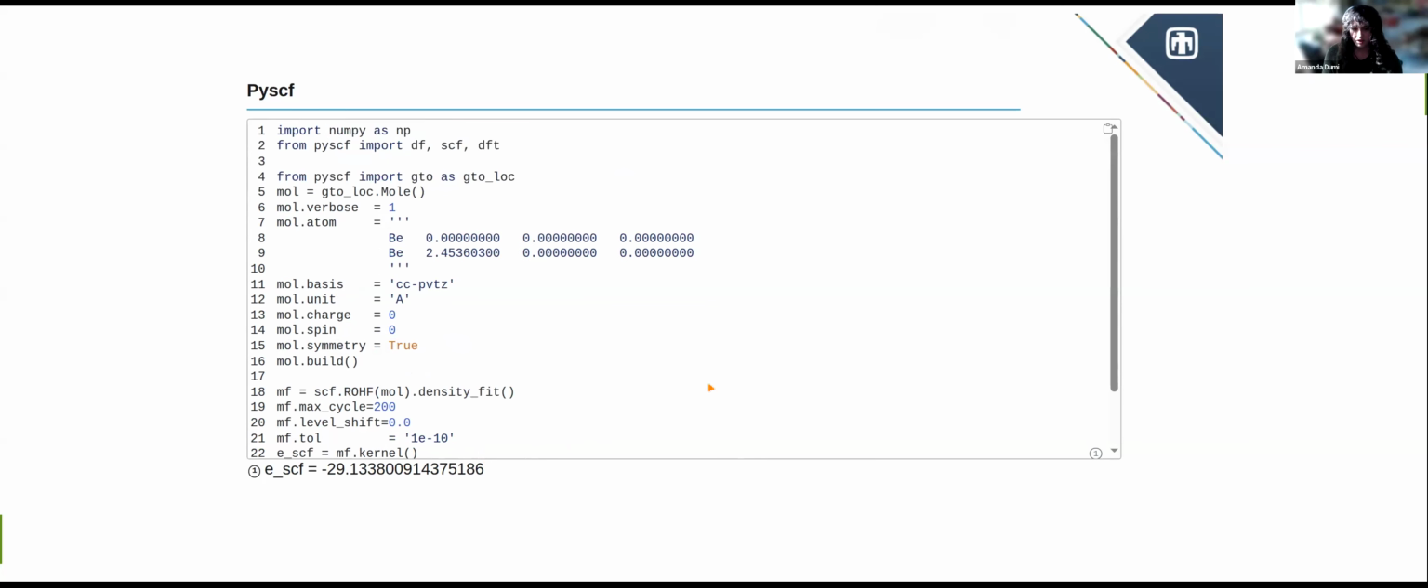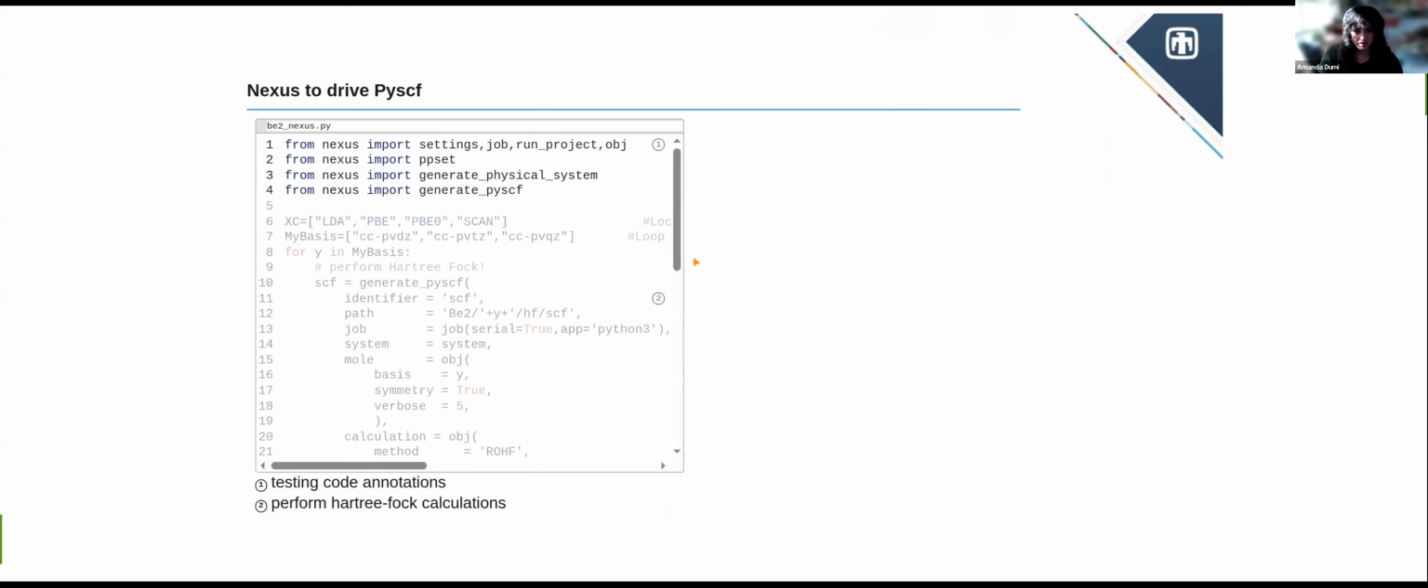So this is on its own, but if we want to set this up with Nexus, it's not too much work, but it does look slightly different. This is one of the materials that is going to be in the tutorial materials on GitHub. I'm going to walk through this in big pieces, just how to drive Nexus for something like an SCF calculation. Beyond just importing your libraries, what we're going to do here is loop over a collection of basis sets and functionals and see how that impacts the self-consistent energy for beryllium.